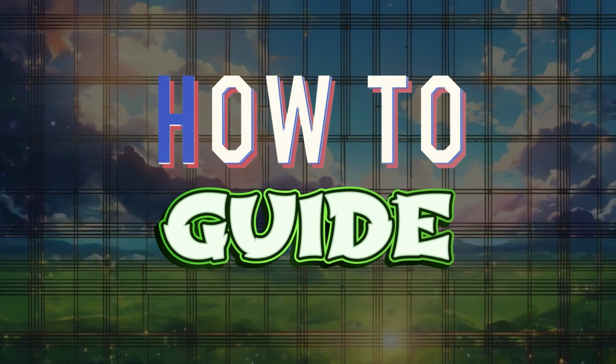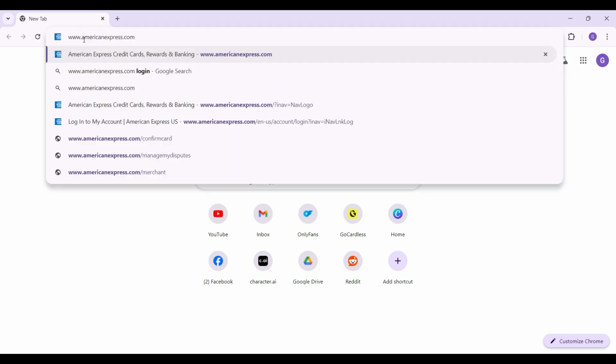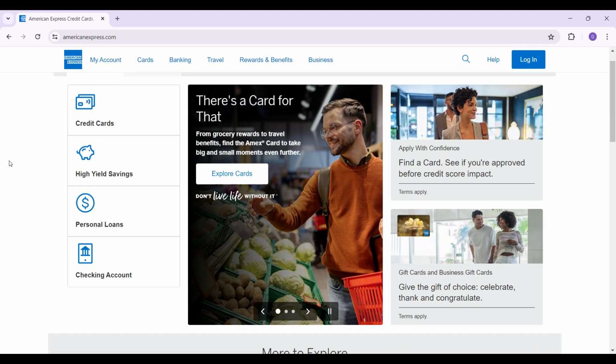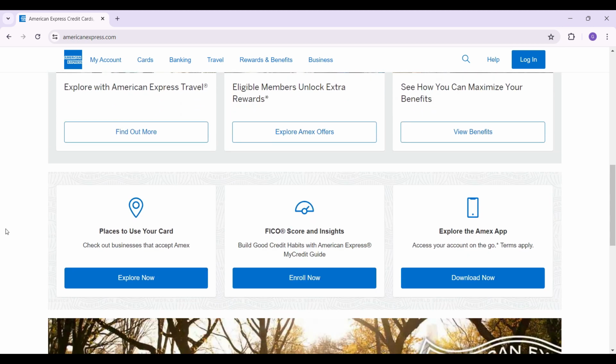In this tutorial, we're gonna look at how to log in to your American Express account. Now let's begin. On any browser of your choice, simply type www.americanexpress.com and hit enter right now. This is the official homepage of American Express. You can scroll down and look at all the features provided, but right now we only want to log in.